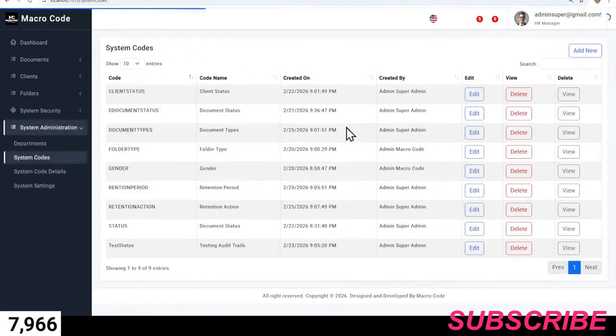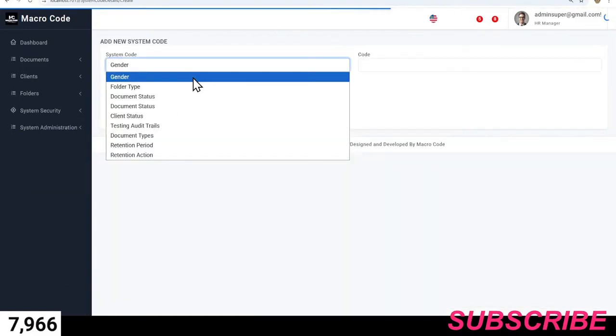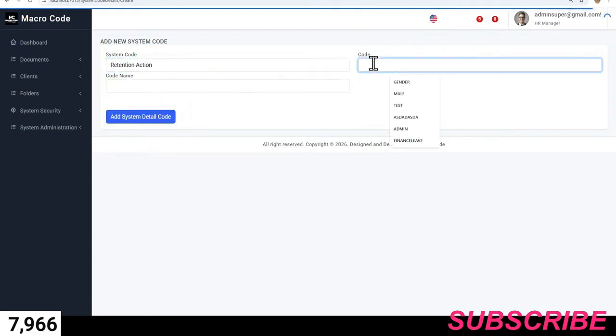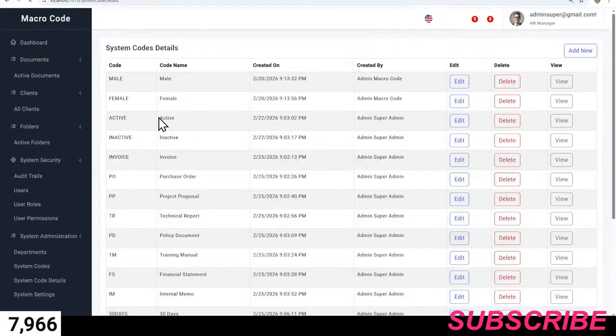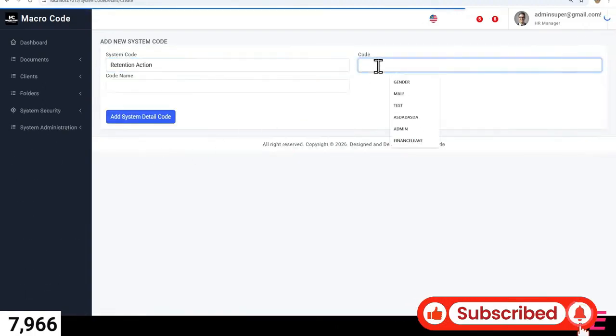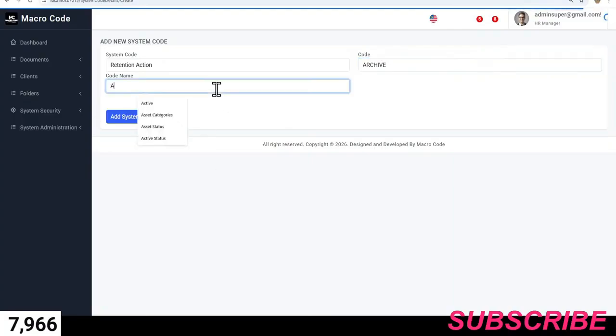I'll add it. Then for system codes, I'll do new. Then I'll select here retention action. I'll say this is delete, so you can delete. Then I can add new, also retention action. I can say archive. I can say this is archive.